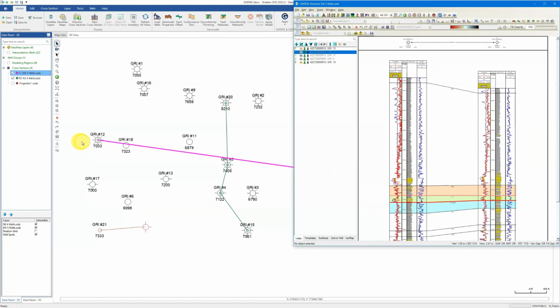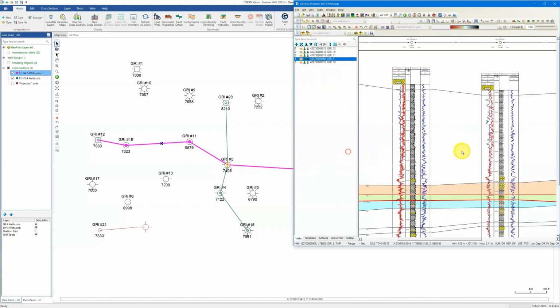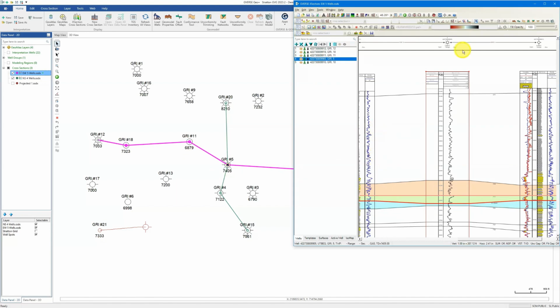I just have two wells left. That's a straight cross section here, and then I can add wells back in whatever order I need them back in, and that is going to redefine my line of section so that I can now see all of the wells as I need to see them.